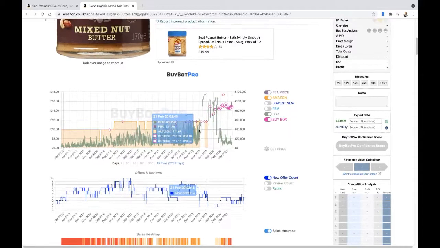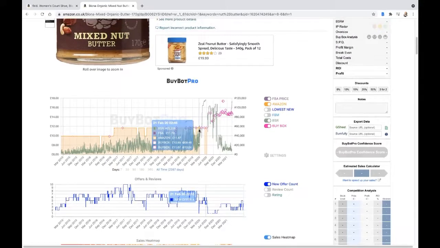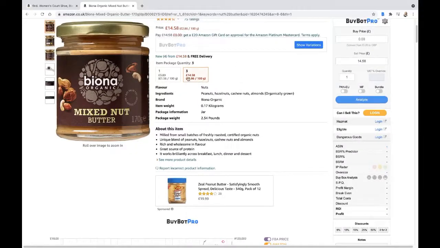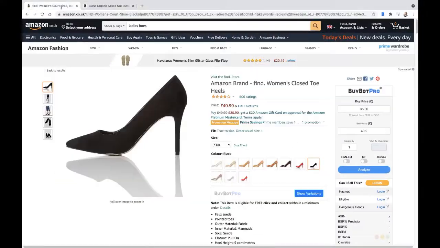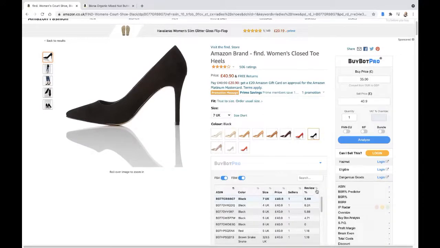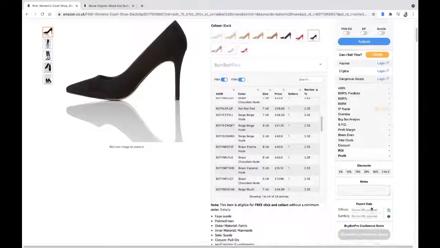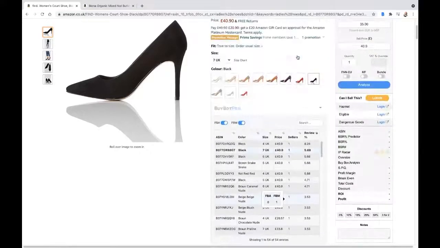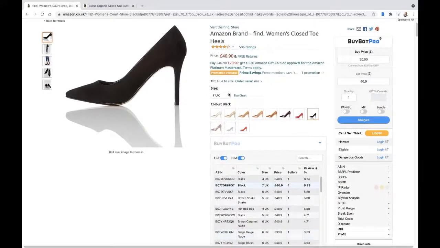So that's the difference between a merged and a parent-child variation. So if you're buying this one, absolutely buy the 3 pack because it sells much quicker. And personally, I'd stay away from this one altogether because there's not enough variation in the percentage of reviews and it doesn't have quick enough sales to support those different variations. So that would be my suggestion, and that's how I look at variations within Buybot Pro.